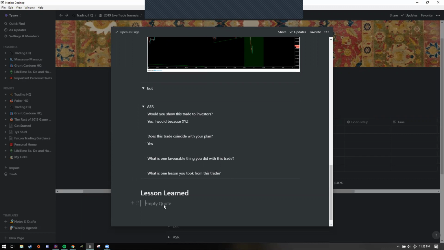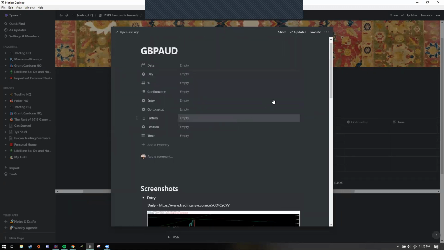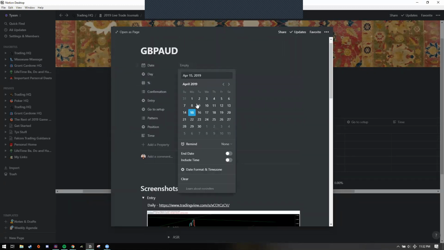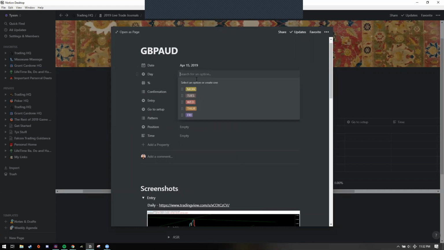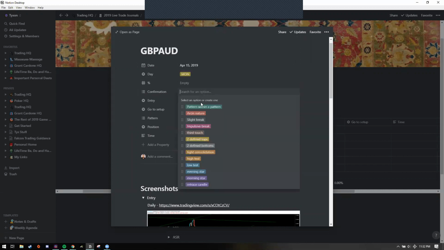And then obviously you want to write down what you learned the most. So you want to make it really short and concise, straight to the point. Don't want to waffle on because this process doesn't need to be long. Okay, so I'll actually do this right now because it's a live trade.